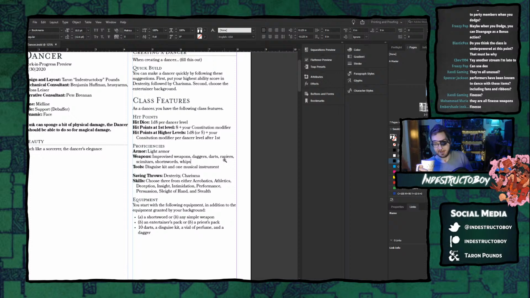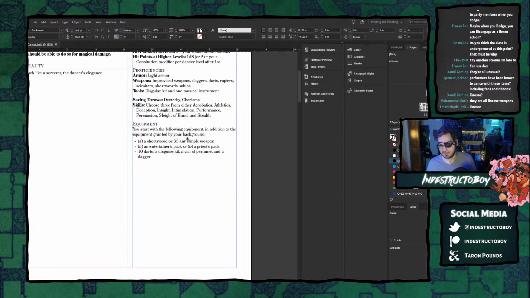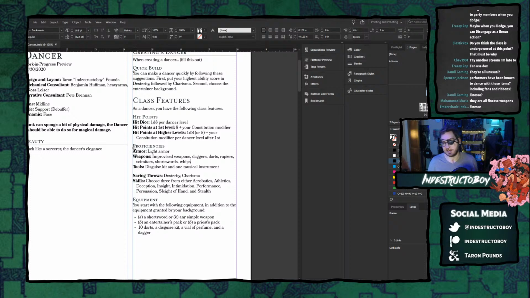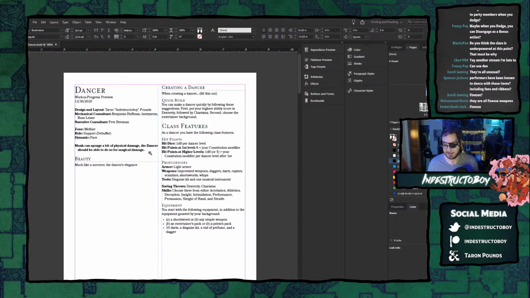A gripe for me with Bard getting a dance subclass is that they get proficiency with all these musical instruments, and not all dancers are necessarily great at performing music. That just always kind of irked me. But I do like the idea of the disguise kit, because that feels like you're getting stage makeup and whatever.